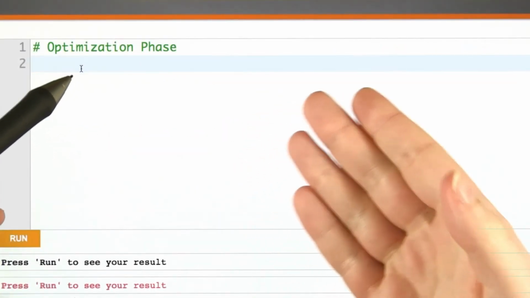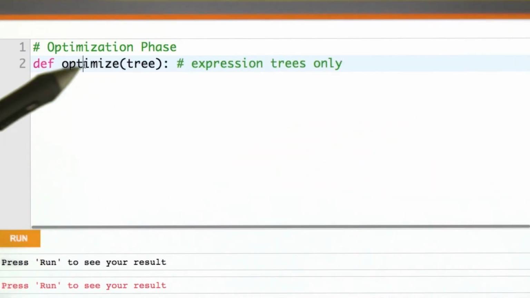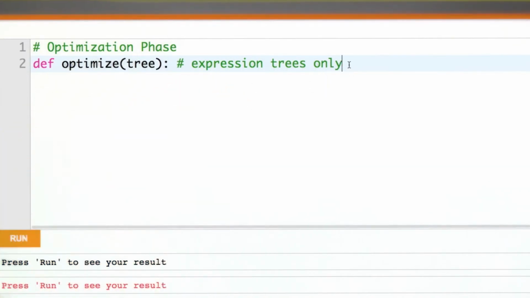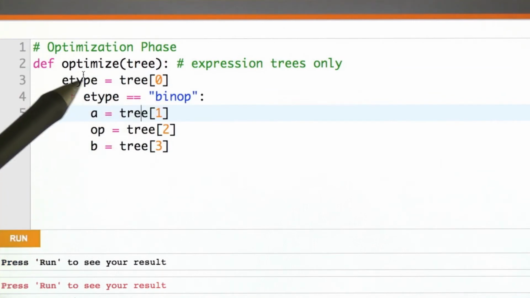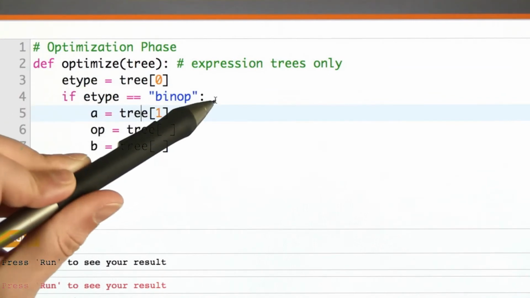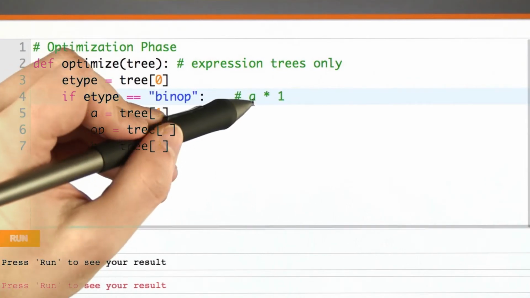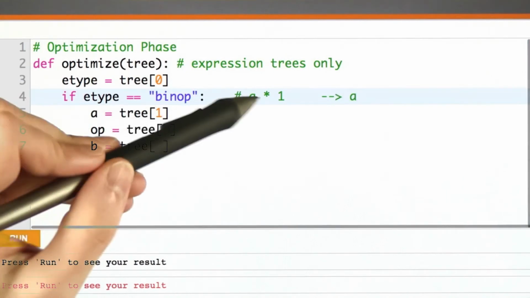In fact, let me show you a simple Python example of how a JavaScript optimizer might go. For now, I'll just optimize expression trees. We'll do these sort of arithmetic optimizations we've been thinking of. And for now, I'm going to focus on expressions that have expression type binop, binary operator. For example, maybe it's something like a times 1, and I just want to replace that with a.